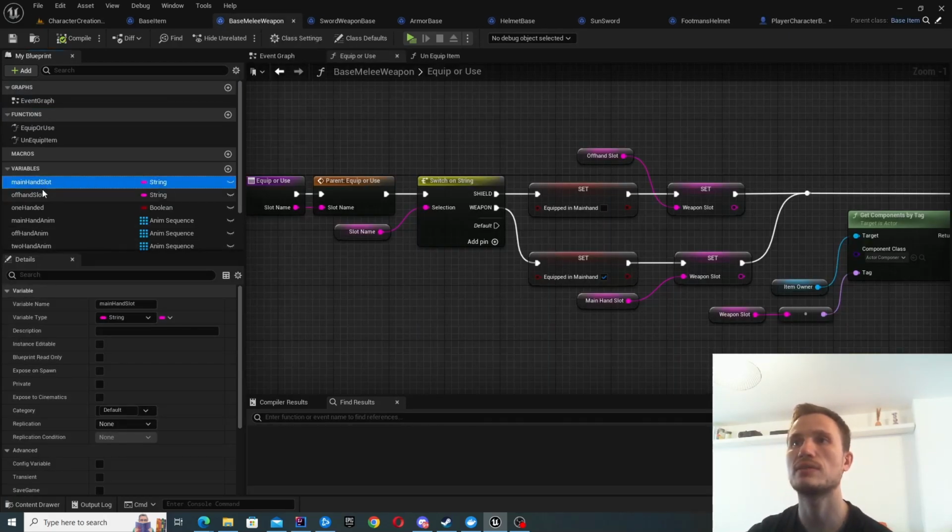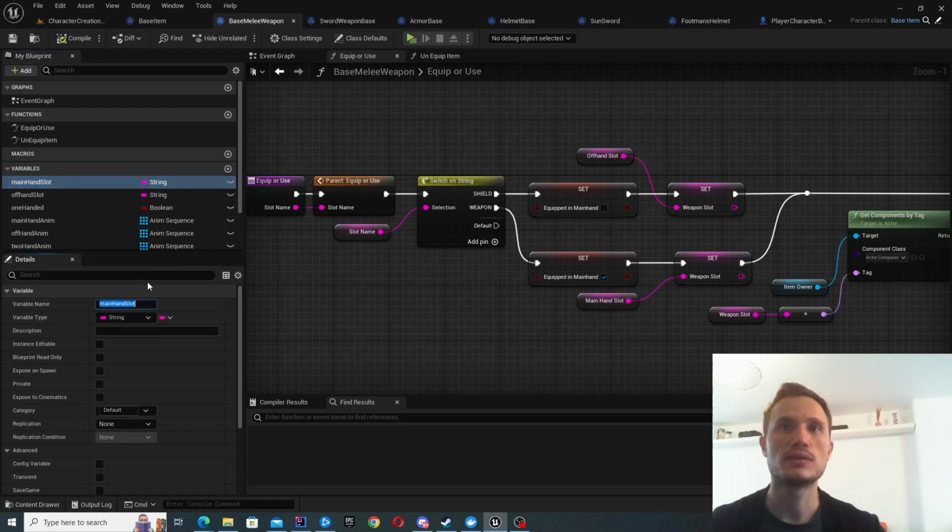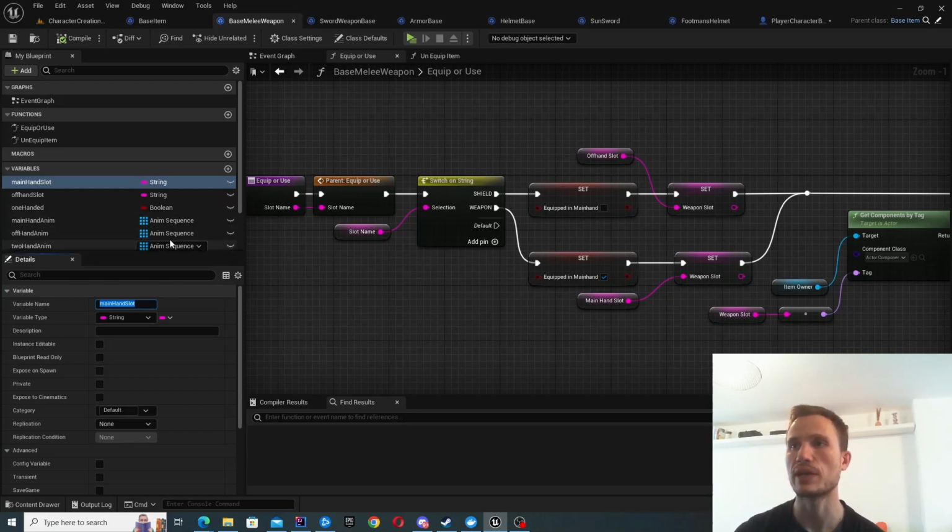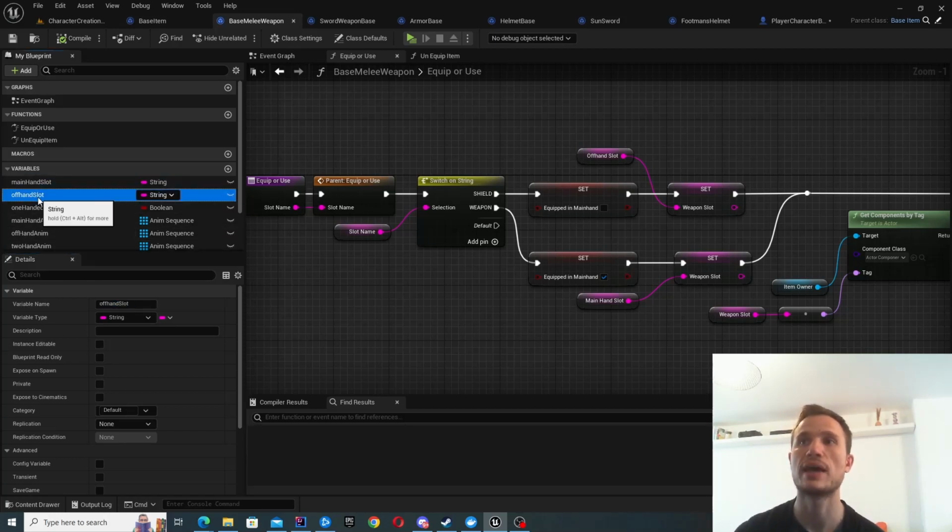So that's what these sockets refer to, and you can see that I've specified them here. So that means when I create my actual weapon instances, I'm not going to need to actually populate them again because it's already predefined in my base classes. Okay, so that's main hand slot and the offhand slot. So let's have a look at the other ones.